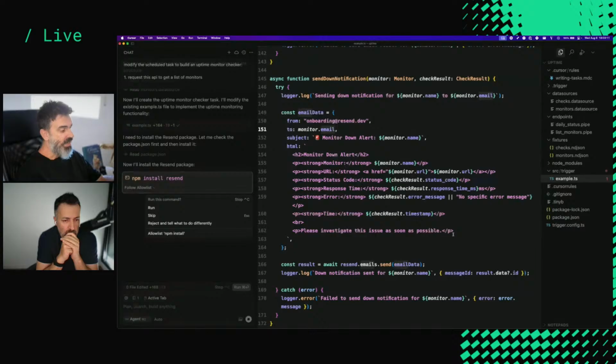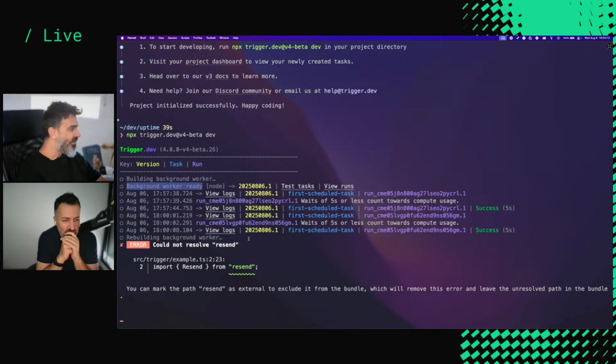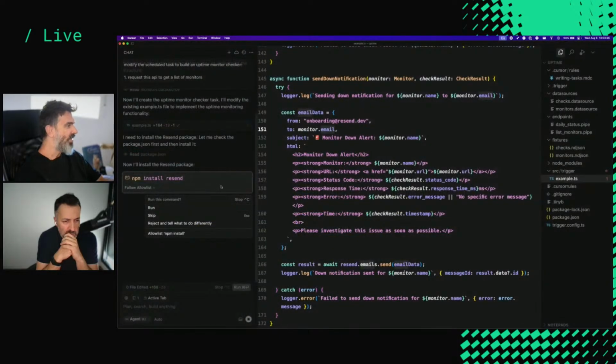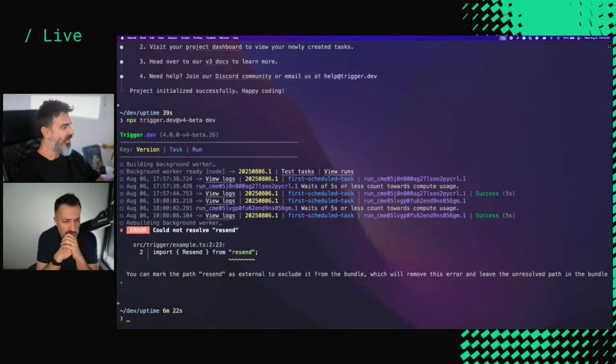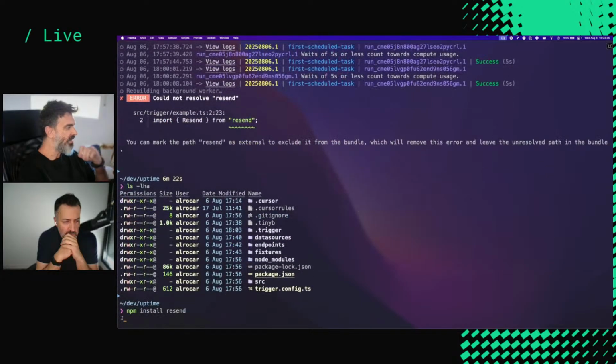So now that I've saved this file, this is gonna be automatically deployed. Could not resolve Resend. Okay, I think I need to add Resend as a dependency. I missed this. I'm gonna do it right now. Let me check if there is a package JSON here. Yes.